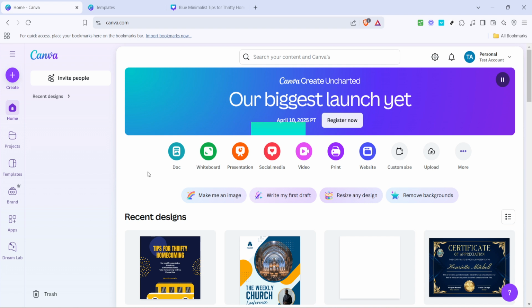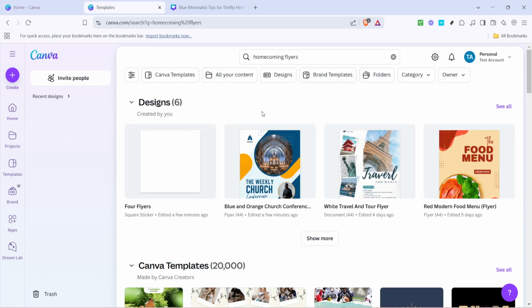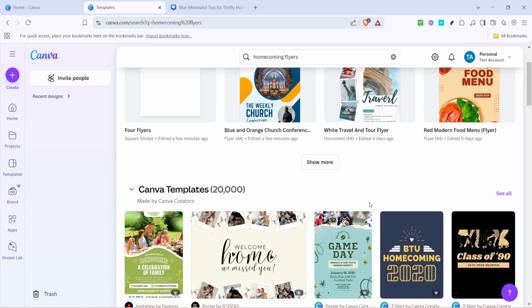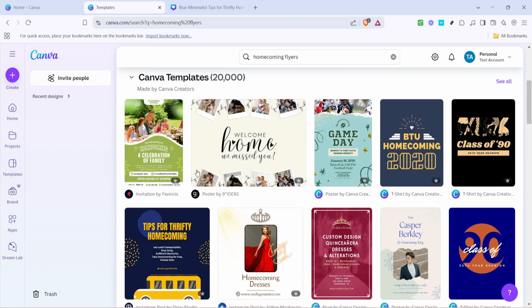First, you'll want to open Canva in your web browser. If you don't have an account yet, you can easily sign up for free. Once you're on the homepage, head over to the search bar and type Homecoming Flyer. This will pull up a variety of pre-designed templates that you can use as a starting point for your project.